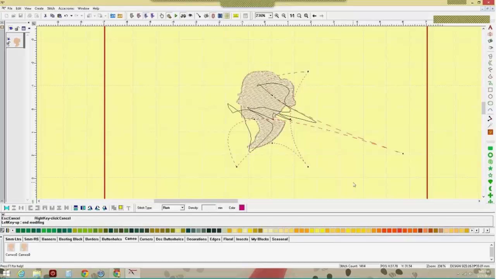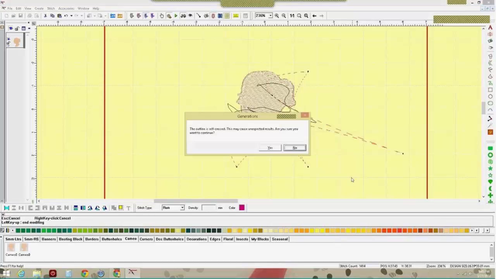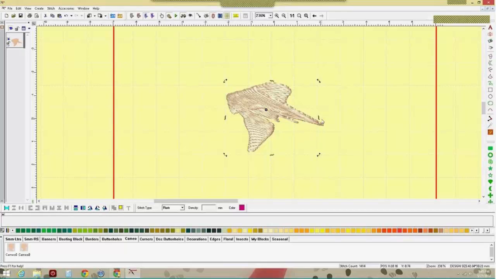When I hit enter, it should say enter down here and it doesn't. It says, hey, wait a minute, your outline is self-processed, may cause unexpected results. Just say yes if you want to see the unexpected results, right? That one looks like torture.